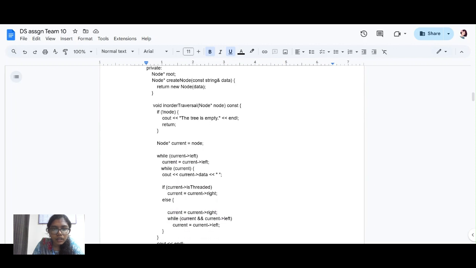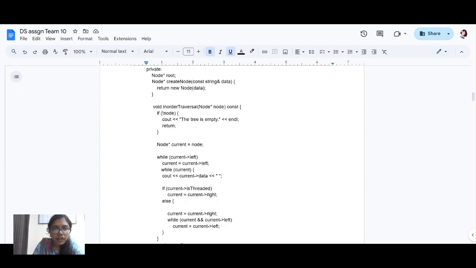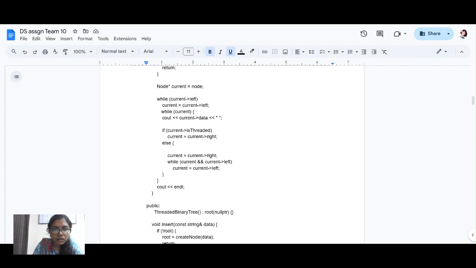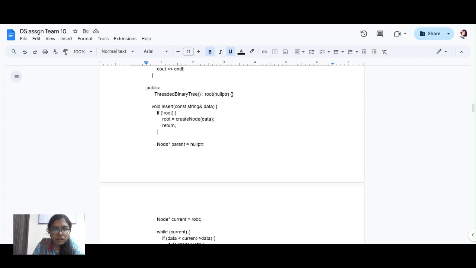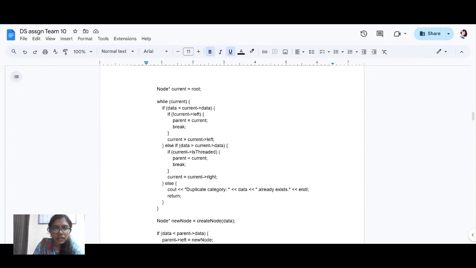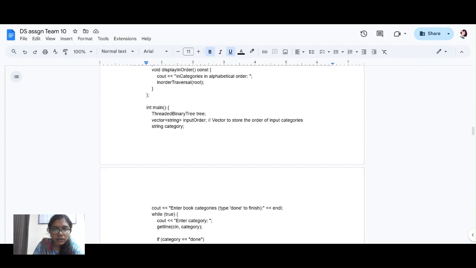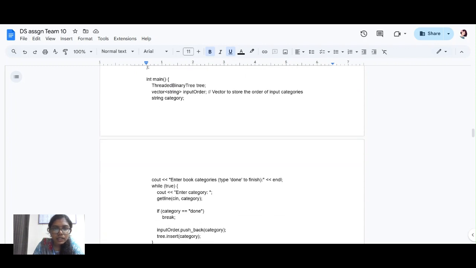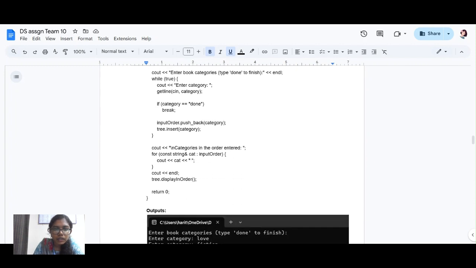And then class ThreadedBinaryTree to do the operations, in which we have the in-order traversal function to implement the traversal, and then the insert function to insert the input data into the tree, and then the display function. And at last, the driver code. Here we initialize the object, and then using a vector we store the order of input categories, and then a while loop to get data from the input, and this is the output.